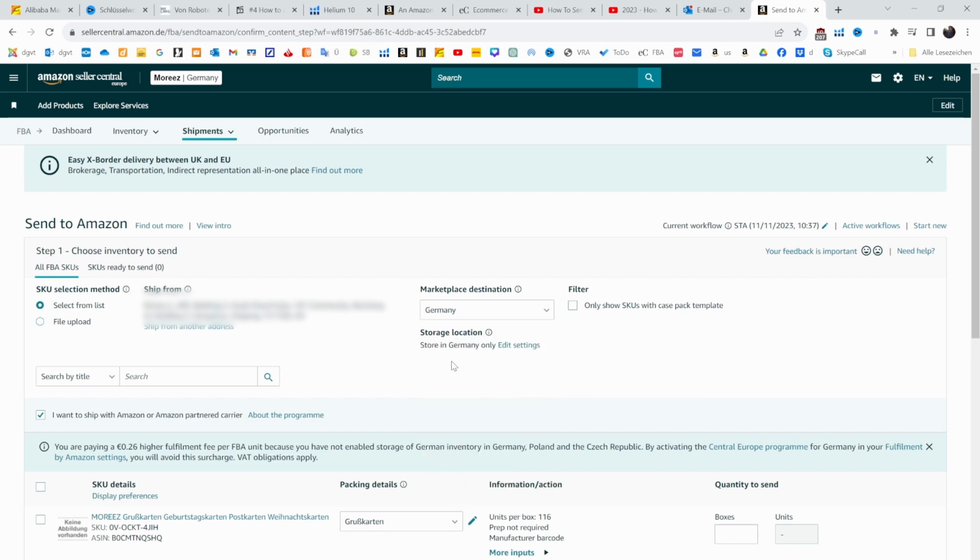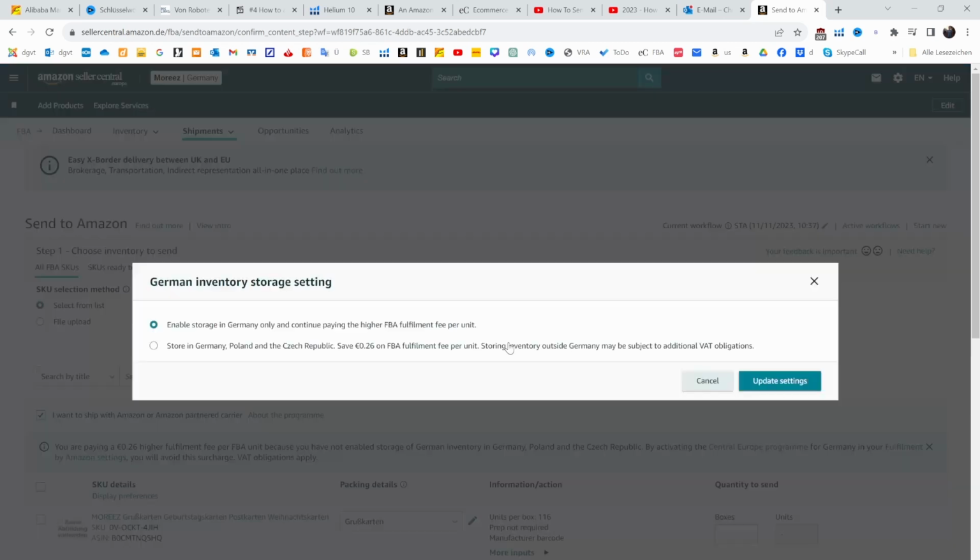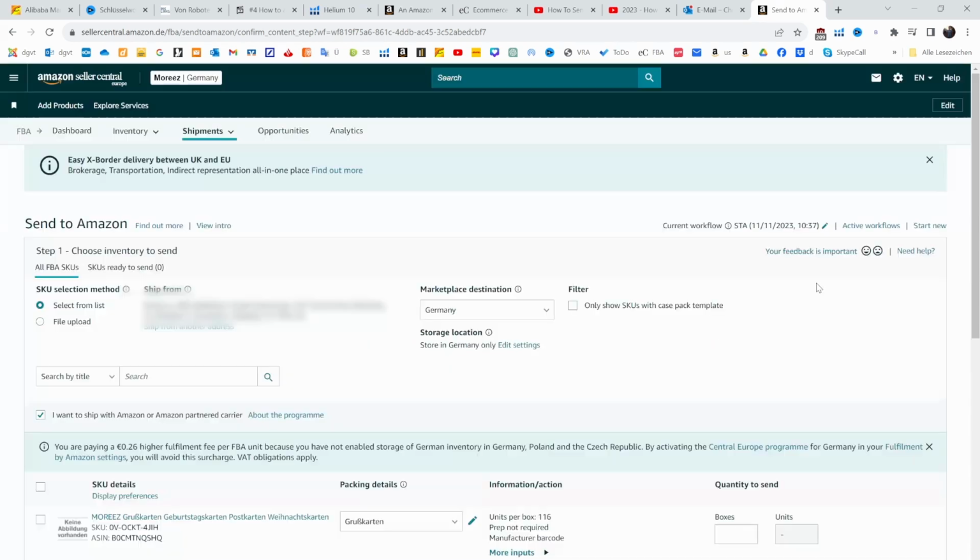And for all Germans that are watching right now, we have the possibility to store our products not only in Germany but also in Poland and in the Czech Republic. And if we decide to do that, we need an additional VAT for these countries. But then for each product that you're going to sell, you'll be saving 26 cents. So let's say you're selling 1,000 products per month, then you're going to have an increased profit by 260 euro per month, which is quite a bit, and it's worth doing that in my opinion, and I'm also using that.